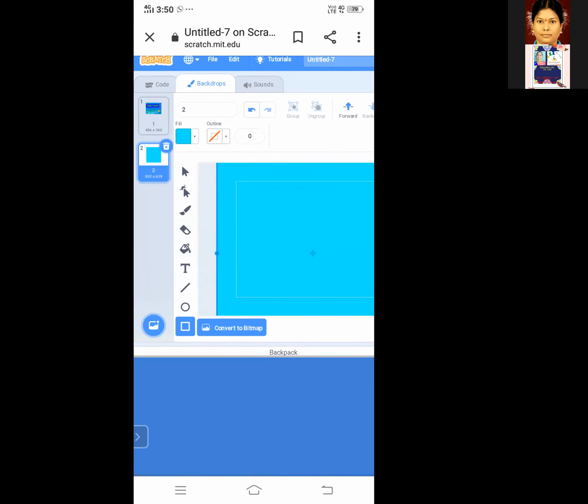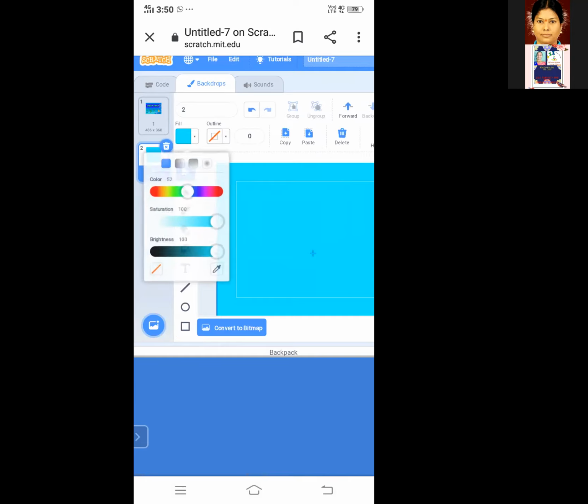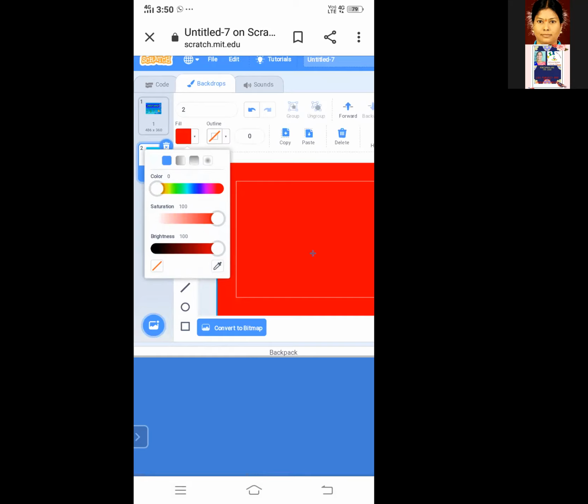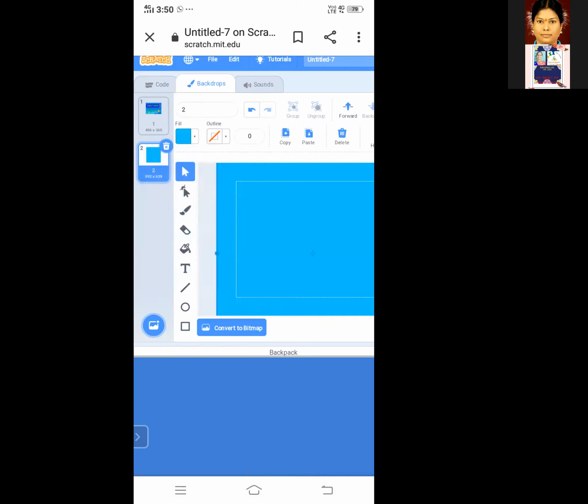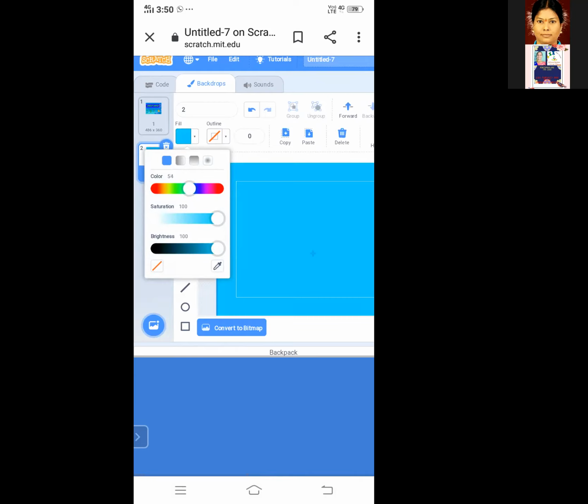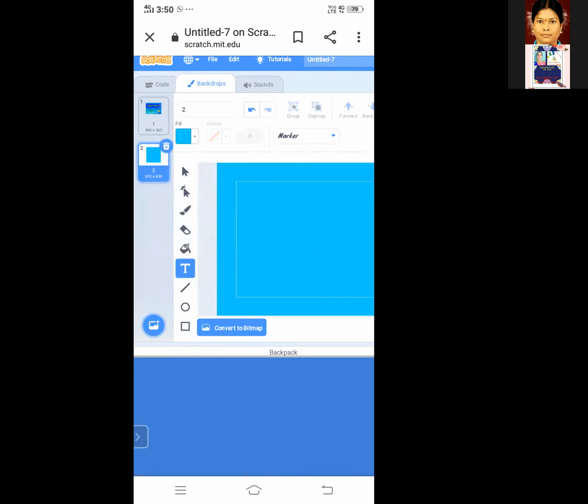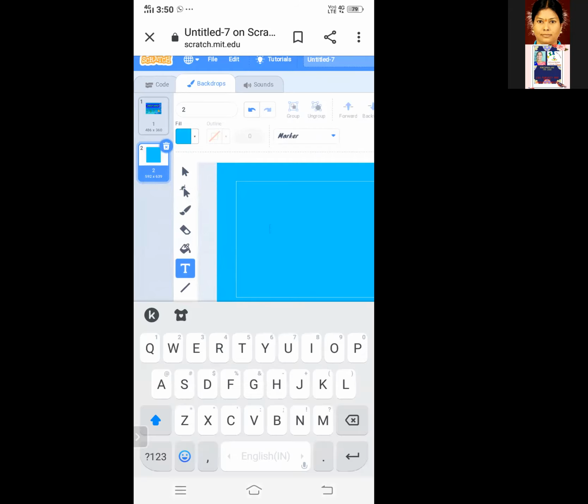So I renamed it as background number 2. If you want to change color, simply select the arrow and you can change colors. If you are changing, it will be changed. Yeah, I will be selecting only the same color. So here also I am writing, that is, underwater only. Underwater.